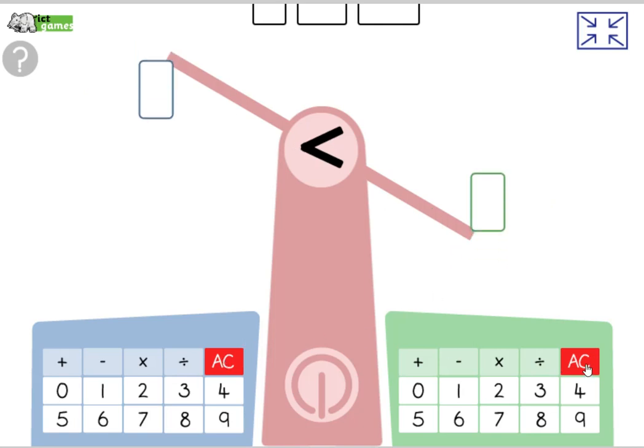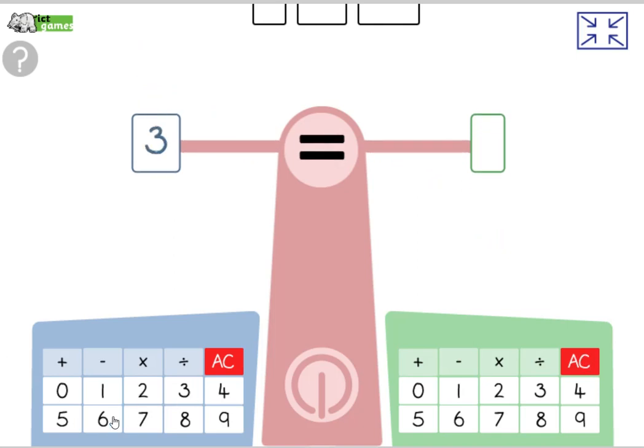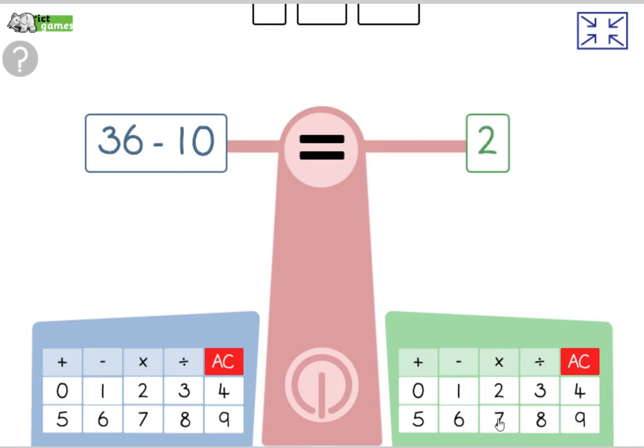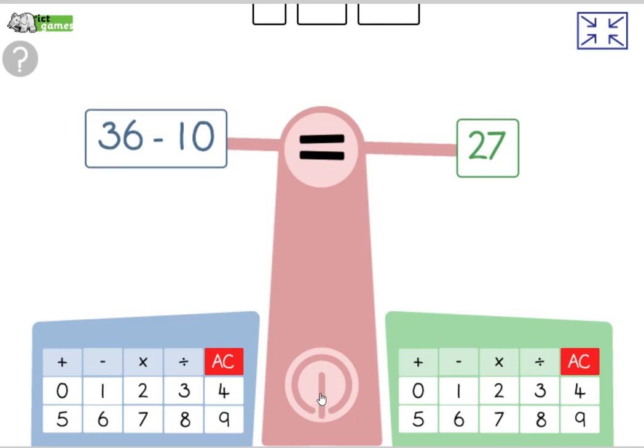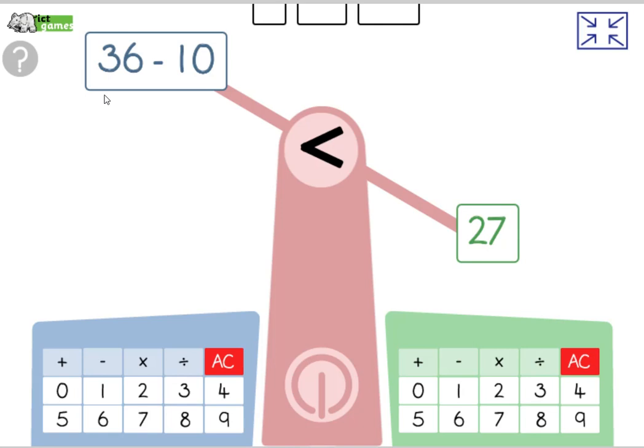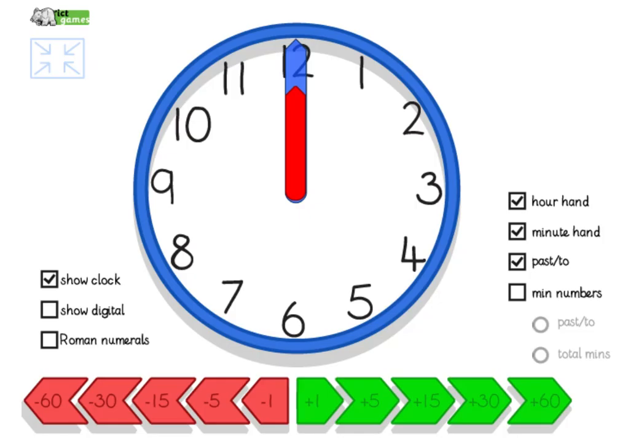Let's try another one. We've got 36 take away 10. And on the other side, we're just going to have 27. Which side is going to go down? Which side is larger? Which side is greater? If you know that, what's the symbol going to be in here? Okay, are you ready? 3, 2, 1, I'm going to turn it on. Because 36 take away 10 is going to be 26. So 26 is fewer than 27. Okay, let's go on to something else.